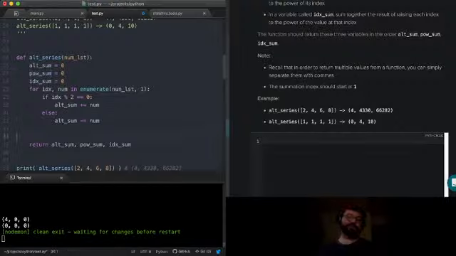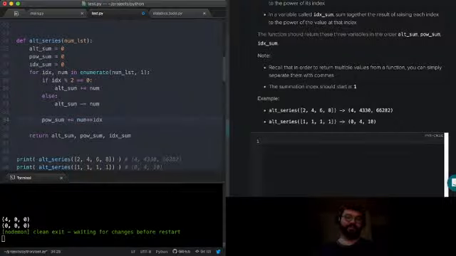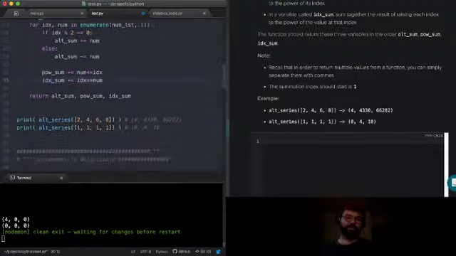So we'll say POW sum plus equals num to the IDX. And I remember that IDX sum is just IDX to the num. So let's just get that out of the way. That'll be IDX to the num. We'll do IDX sum like that. Okay, so pop those together.